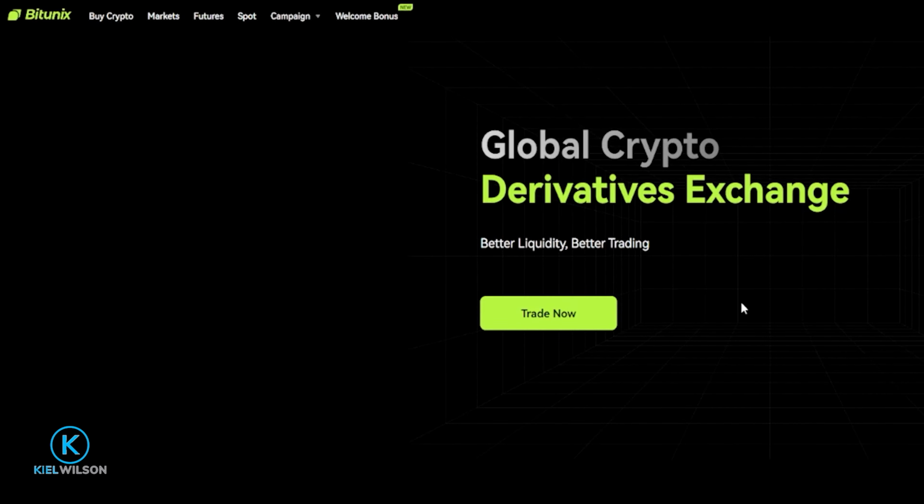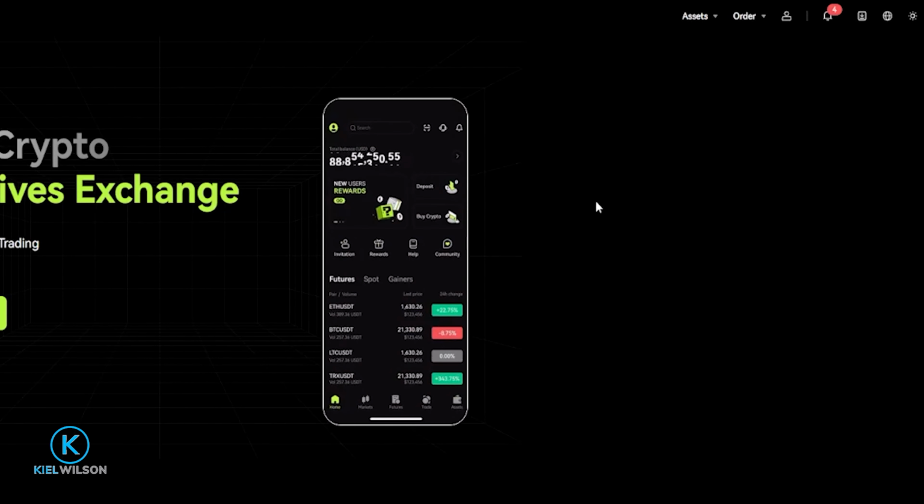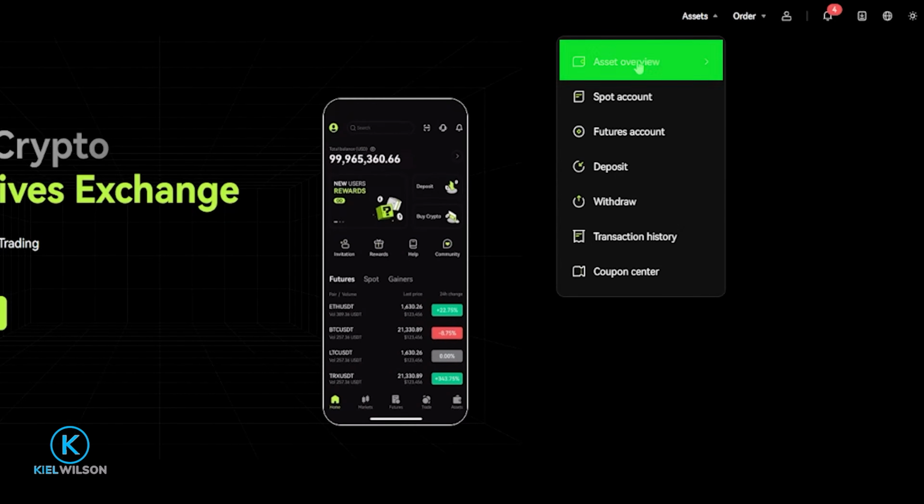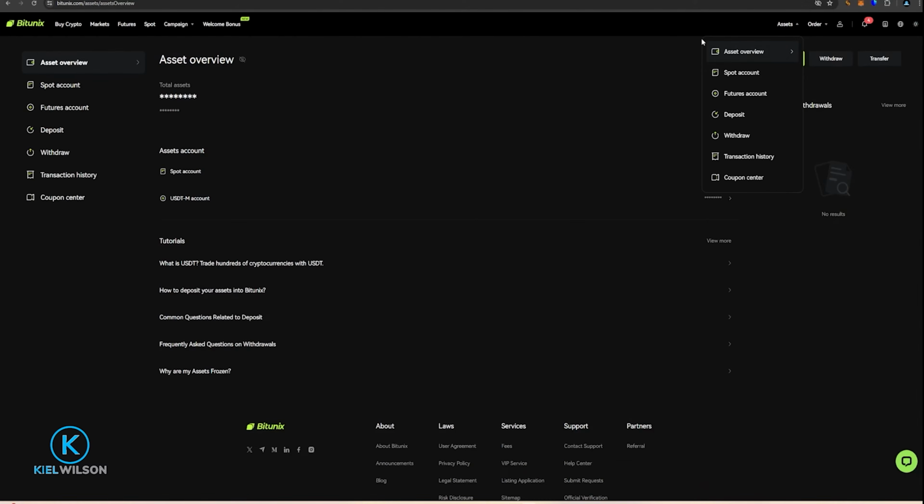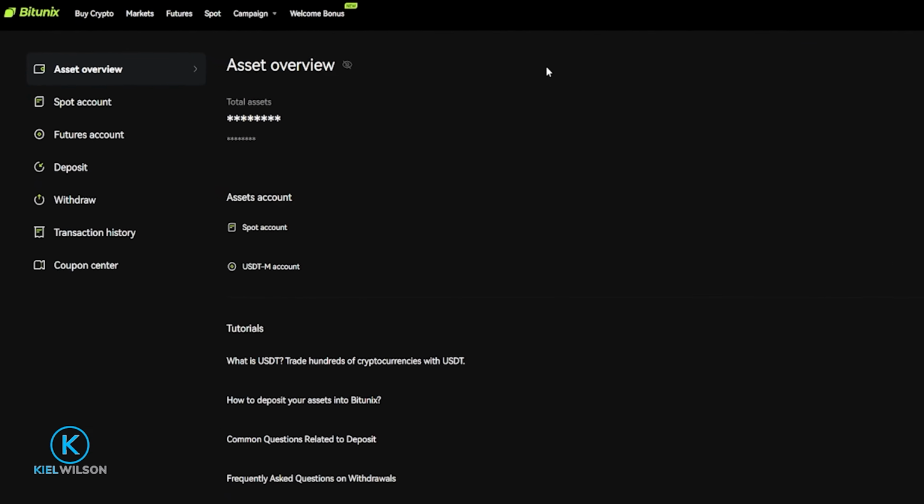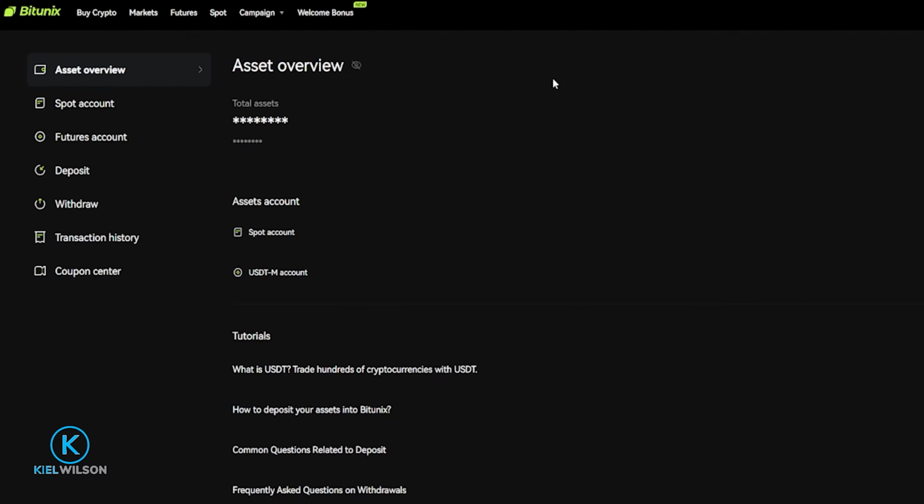It's also possible that you were redirected straight to your assets overview page. To get to that page, we'd come up here, hover over assets, and click here on asset overview. And it is possible that you arrived on this page once you signed into your account. On the asset overview page, you'll be able to see an overview of all your accounts. And if you come over here on the left-hand side, you'll see your spot account here and your futures account here. And you can simply click on the account that you wish to view.